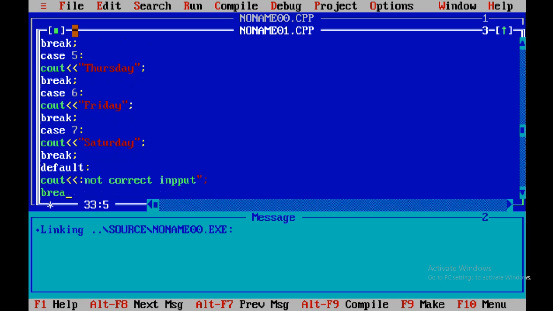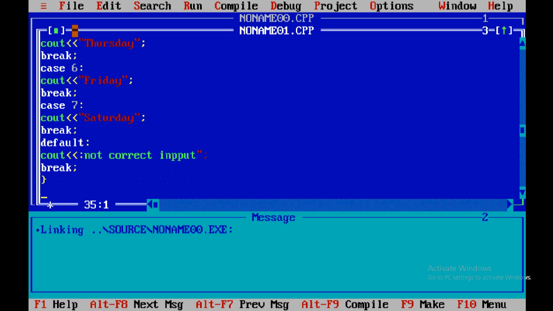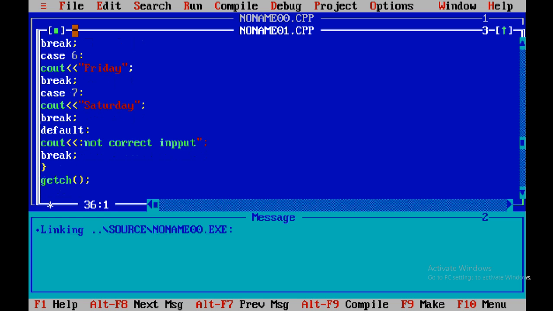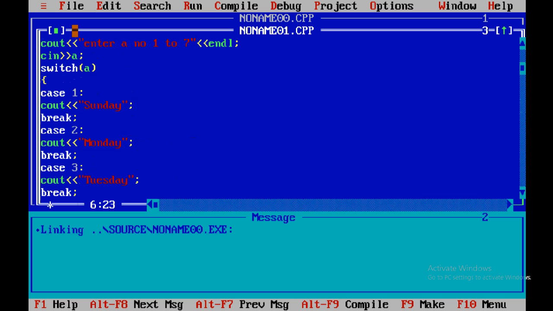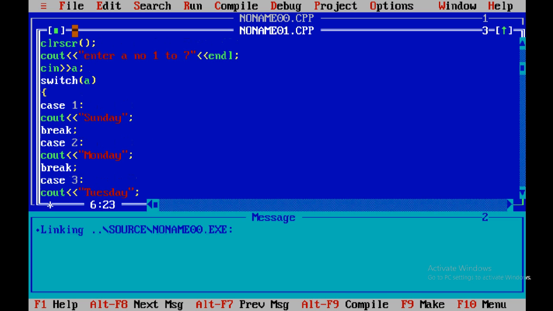Okay, and then break, and then our switch case is over, so we'll end the switch, and then we'll write getch, and then we'll end the void main. So, did you understand all this? Basically we make 7 cases for all the days, and in case it's not among those, in that case the default will run.